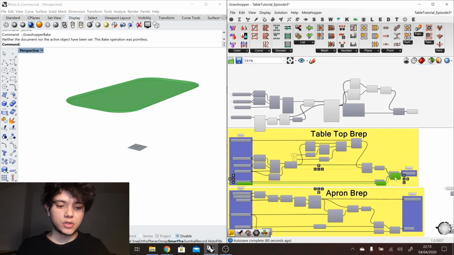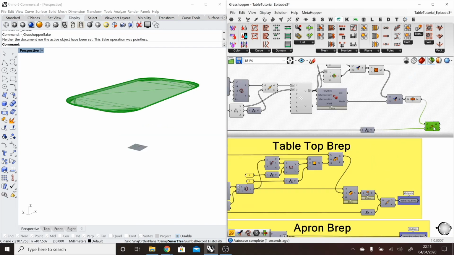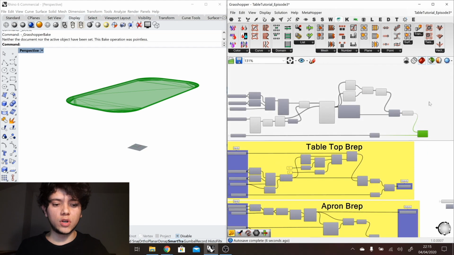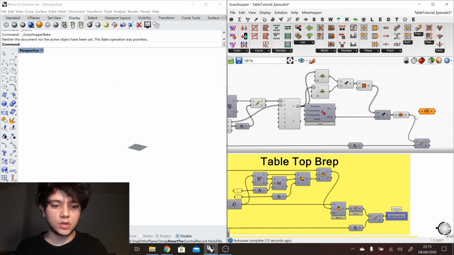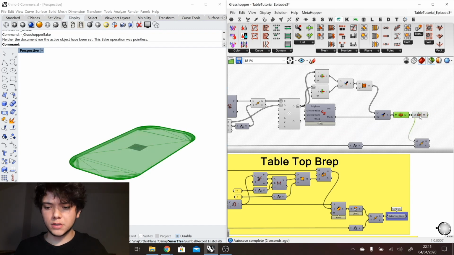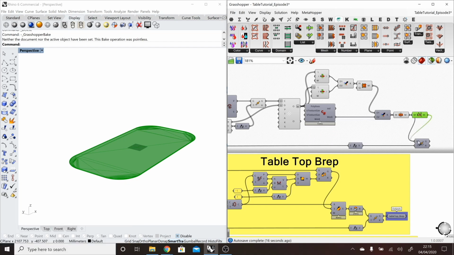Now we can move our tabletop mesh in the Z direction as we did with our Brep, so that it is positioned at the same height. We are also going to unify our normals so that all our normals are facing in the same direction. Here you can see the difference between this and this. This is very important for reflection of light, and for the texture itself, which comes later in another episode.